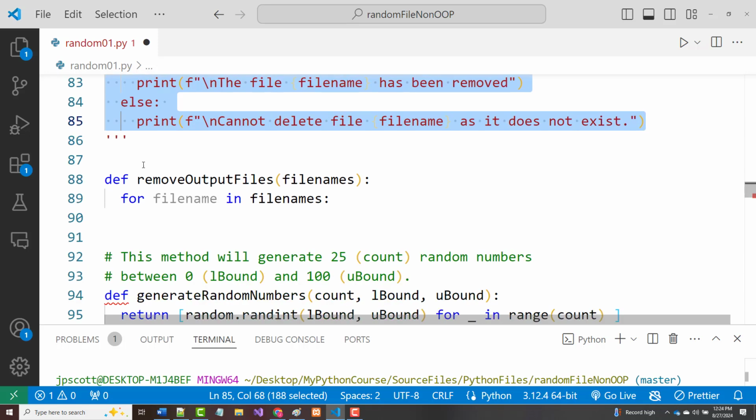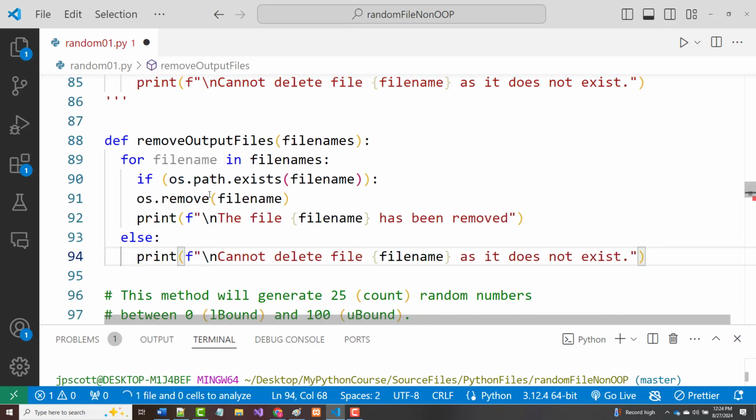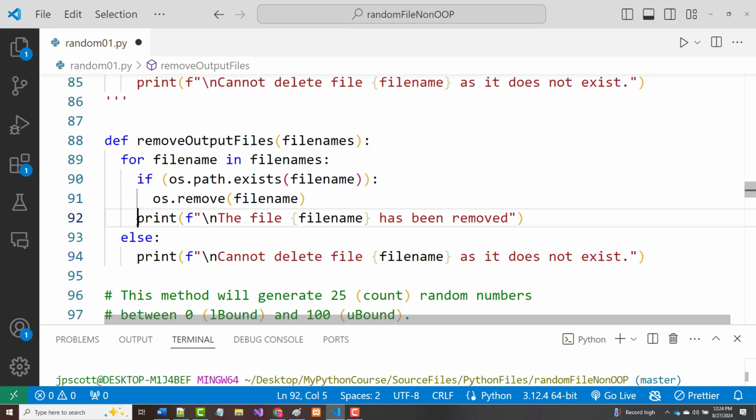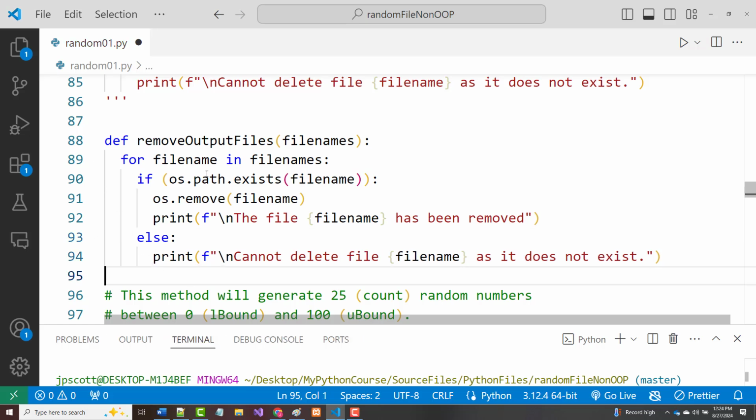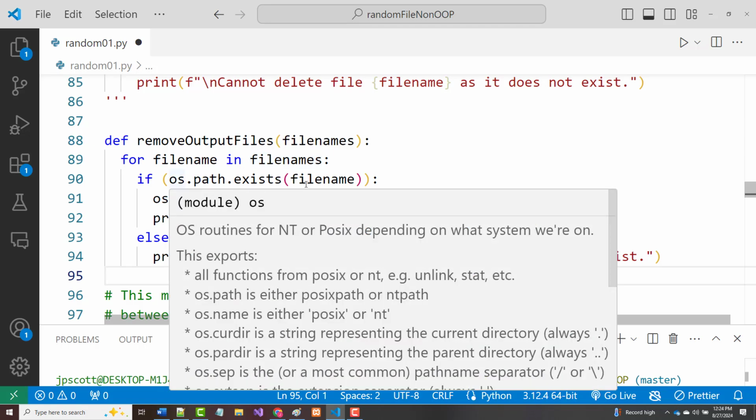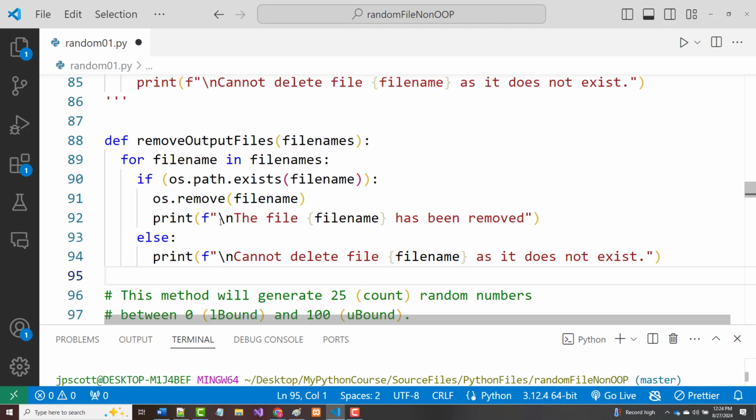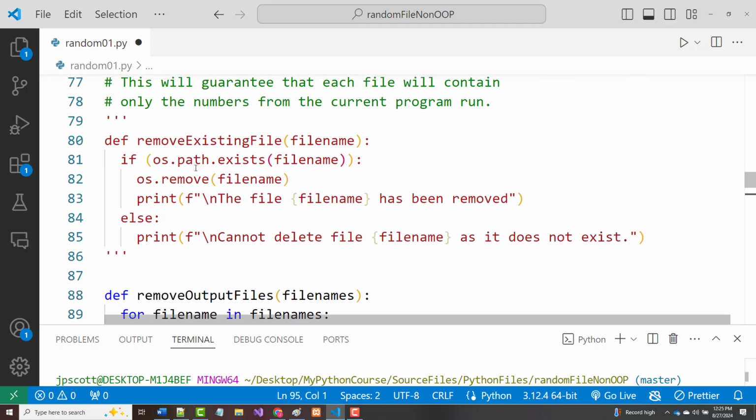In fact, I might be able to take all of it. Let's see. Don't worry, we'll fix everything. All right, so now it should go through all 4 files that I'm passing in. If the file name exists, remove it and say the file name has been removed. Otherwise, cannot remove the file as it does not exist.